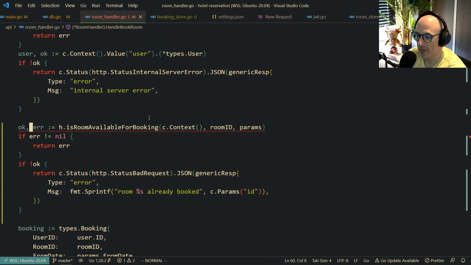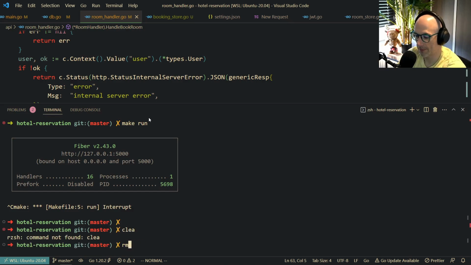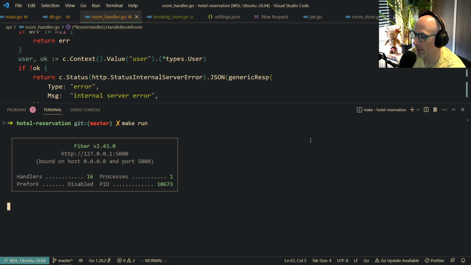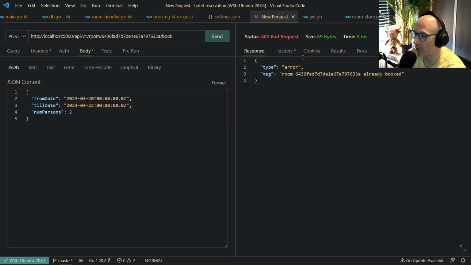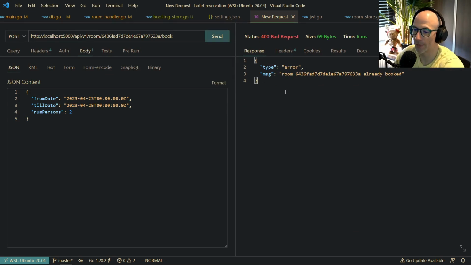OK, we have these two things. Fine, fine, fine. Make run. Do this and do this. Send. Room already booked. Completely true. Let's book this from 23. We're going to book it till 25, and it's booked. If you do it again, it's already booked. Hey, look at this. Bookings are done-ish.